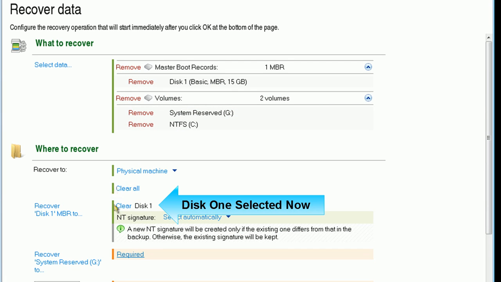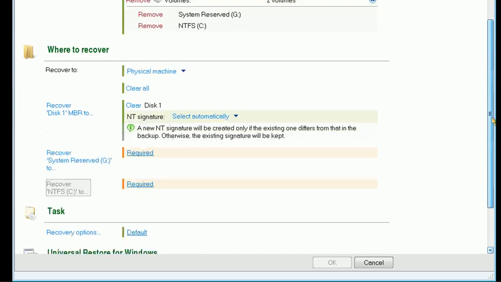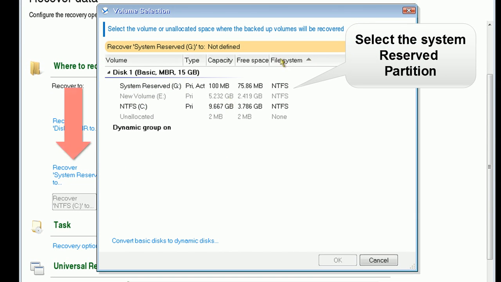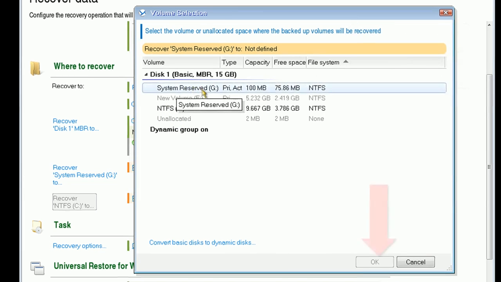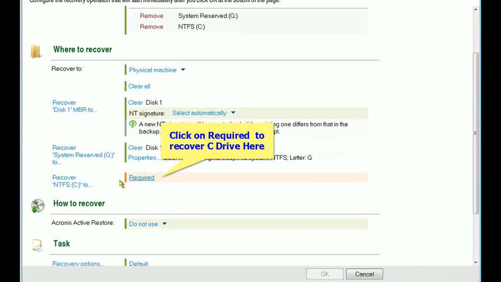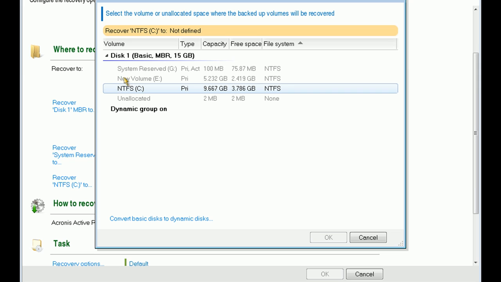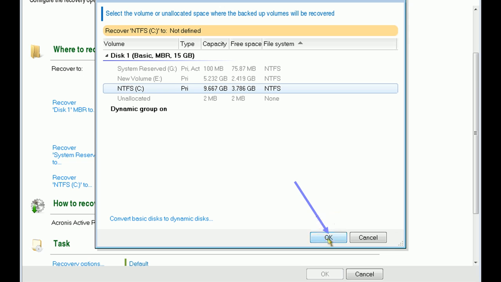Though disk 1 is selected, this is the time to select the disk volume now. The system shows the system reserved partition as default. Here is the option, Recover system reserved to, now click on Required. Here you have to select the partition which is active and system reserved. On the hard disk it is already defined, so there is no issue selecting this partition. Select system reserved and hit OK. Active partition is now defined. Now we have to select the remaining NTFS partition, click on Required. On this screen only the NTFS partition is left for this configuration. Select the remaining NTFS partition and hit OK.